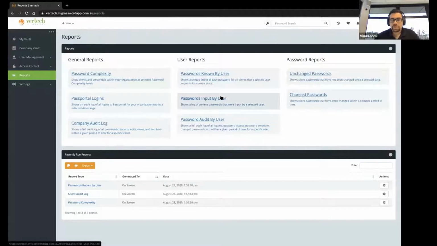Password input by user is also another report to view how many passwords have been input by a selected user. It won't reflect a direct usage log of that user because they might be inputting a large sum of passwords at a certain point and then later on they don't. But it's good to know how many passwords have been contributed by a single person to see if they're reaching out for new tools, always creating new plugins that we can use as a company.